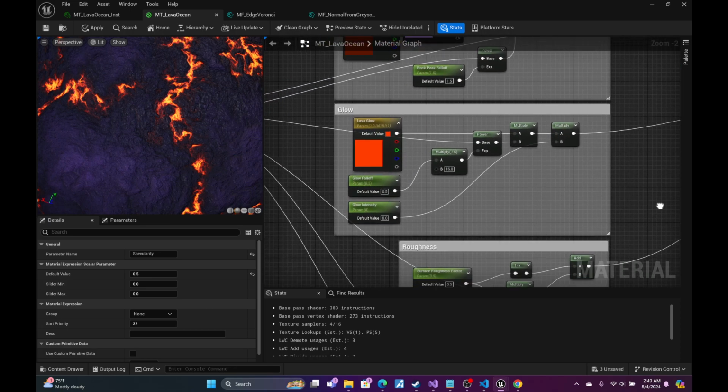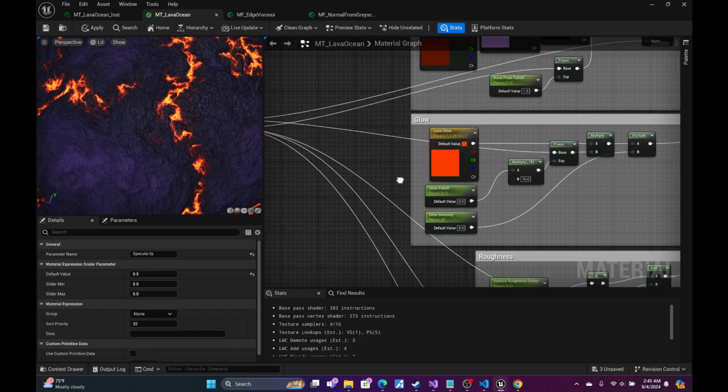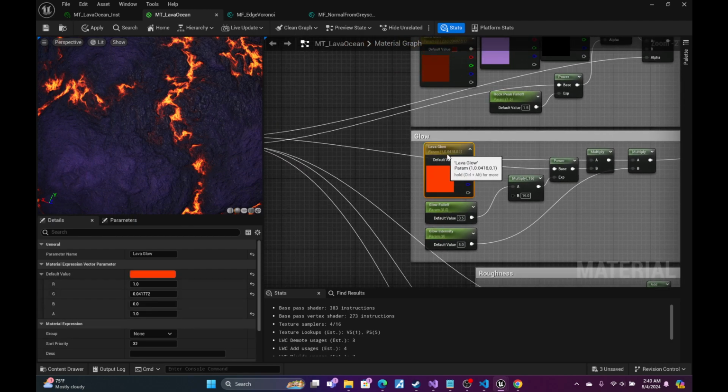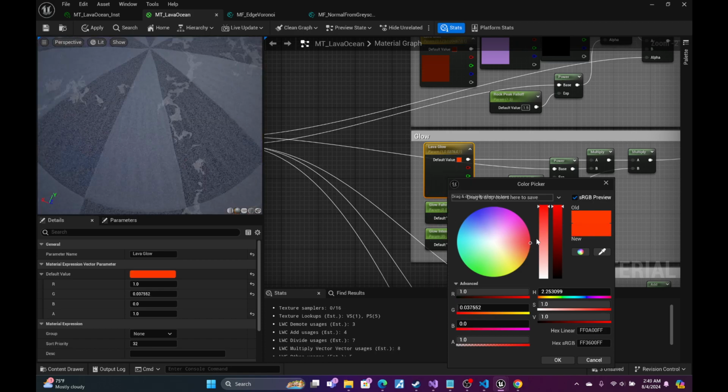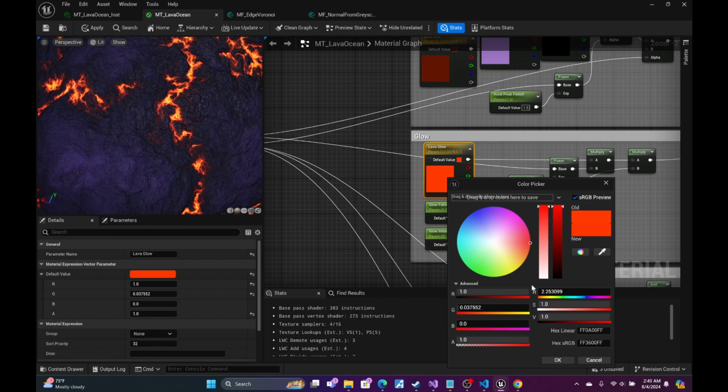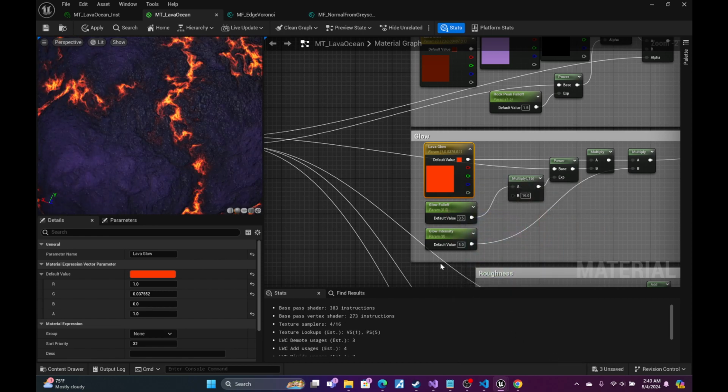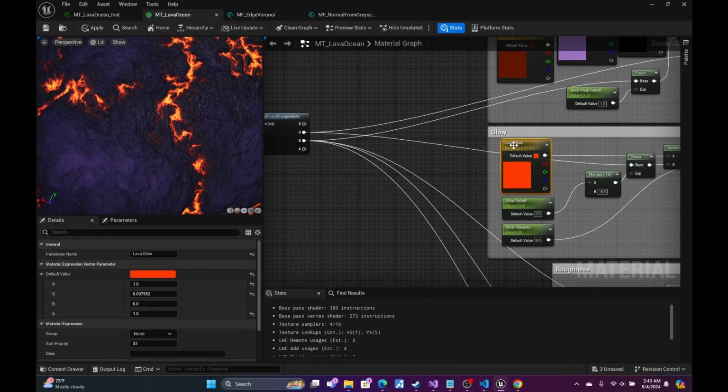All right, next, glow. We have a glow color. This changes the color of the glowing parts of the lava. So if I change this around, the part that's actually glowing changes colors, right? And so like a good orangey red, fully saturated, fully bright, tends to do well here. All right, so create a vector parameter, lava glow.